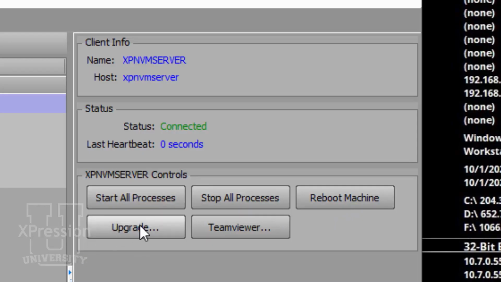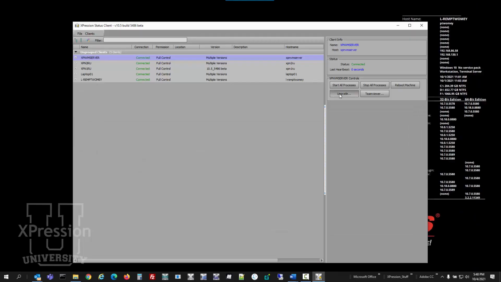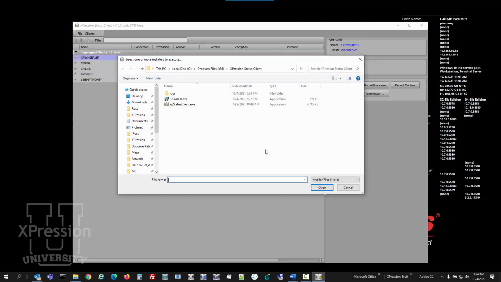I'm going to do something different. Instead, I'm going to click Upgrade. And it's going to tell me, do you really want to upgrade? Say, yes, I do.